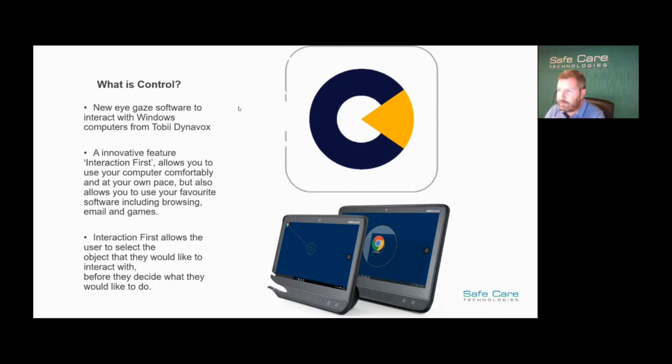It is quite different from previous versions of, say, Windows control software from Tobii. So it's got a new feature called Interaction First, which allows you to use your computer comfortably and at your own pace. So that's probably a very strong point about Control, is that the user can now do it at their own pace. And I'll explain more about that shortly. And Interaction First allows the user to select the object that they would like to interact with before they decide what they would like to do.